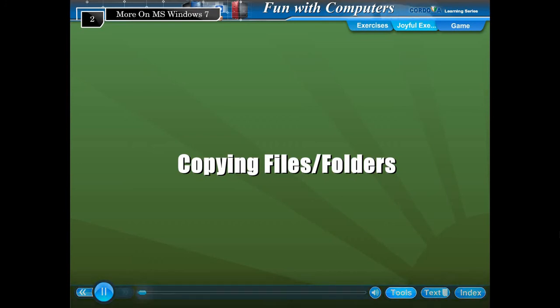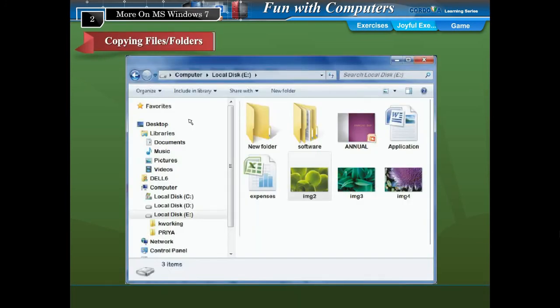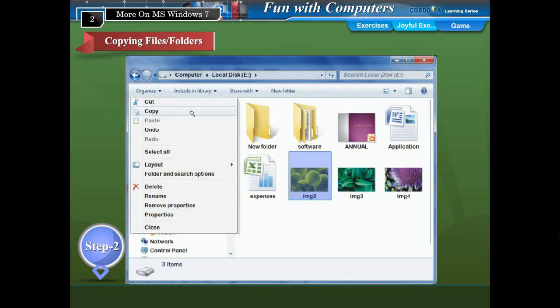Copying files and folders. Copy option is used to copy a file or folder and paste it at another location. To copy, follow the given steps. Step 1. Select one or more files or folders. Step 2. Click Copy option from Organize menu.